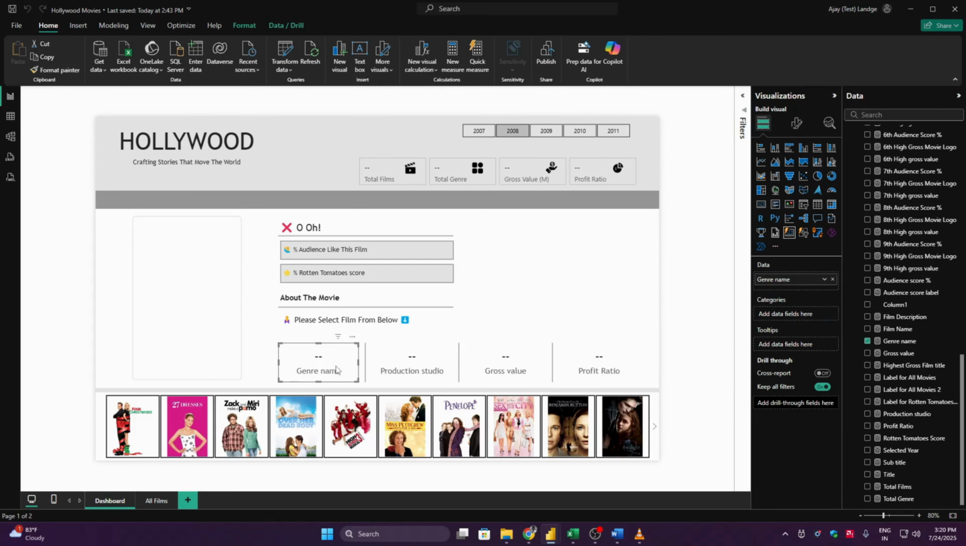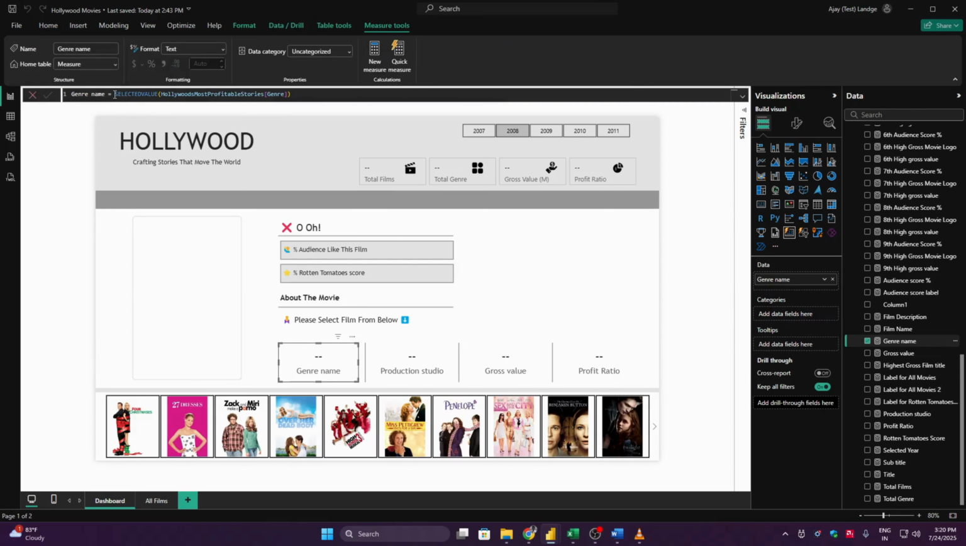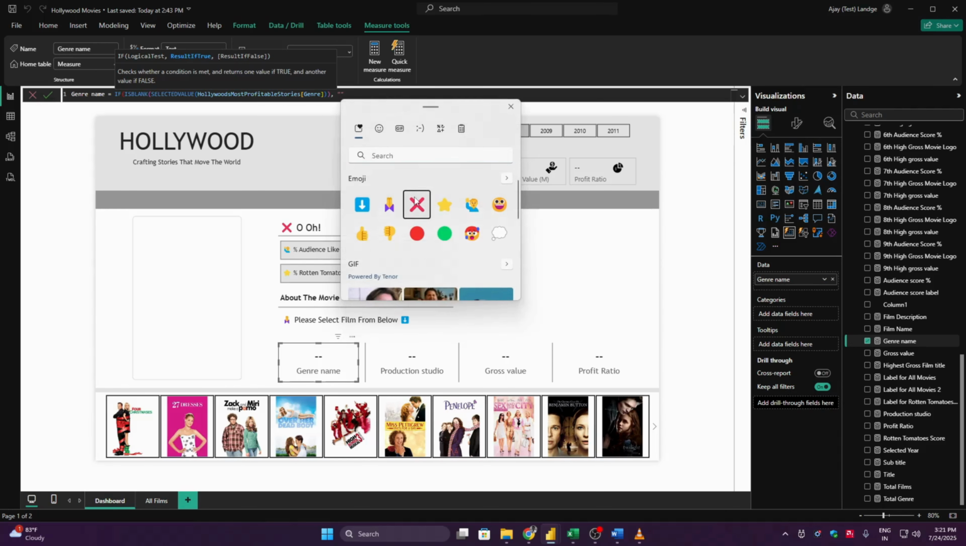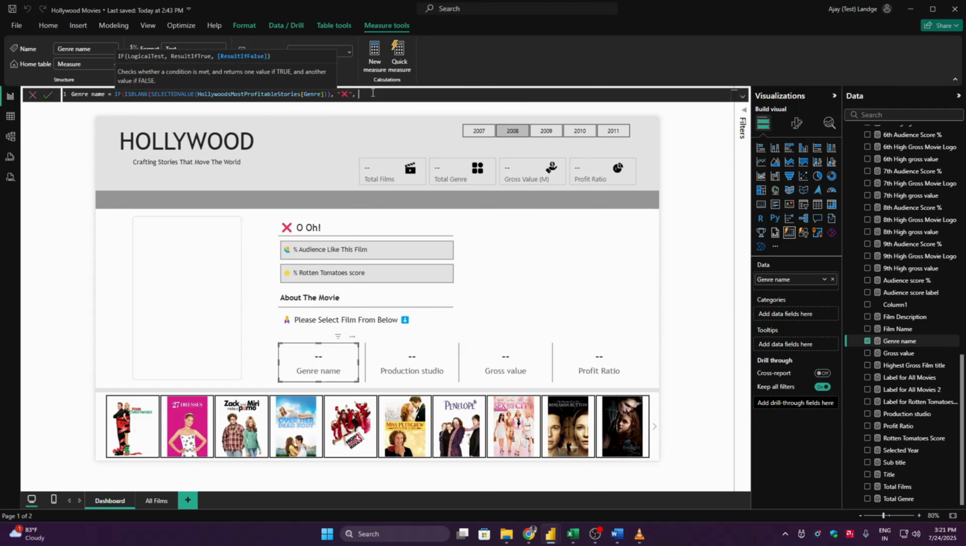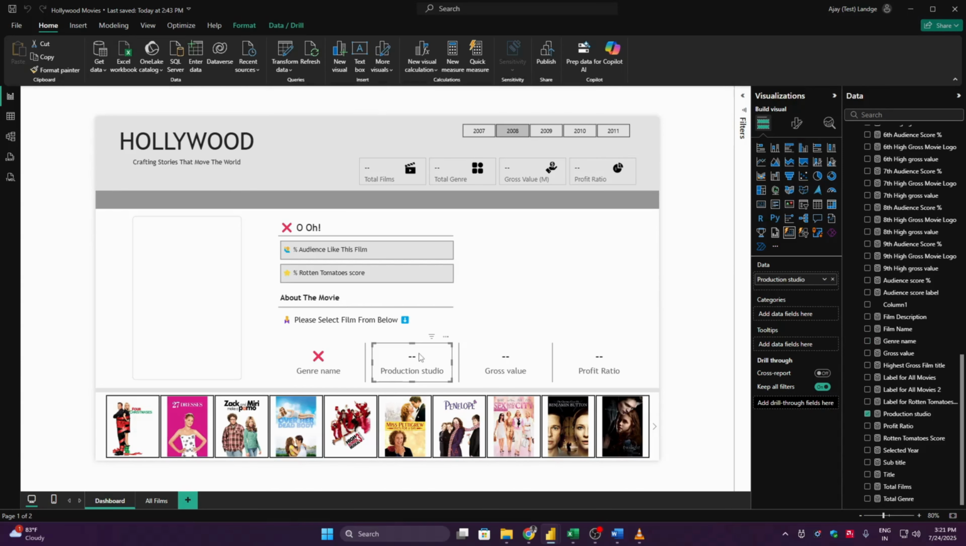Now for genre name, since it is blank, I want to show it as a cross sign. So we'll again use the same formula. If this value is blank, I want to show a cross sign. Click on Windows, then dot, I want to show the cross sign. If it is not blank, I want to show the genre name. Click on enter. See, I can see genre name is blank, it's not shown.